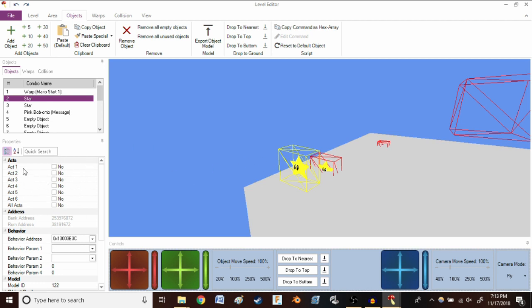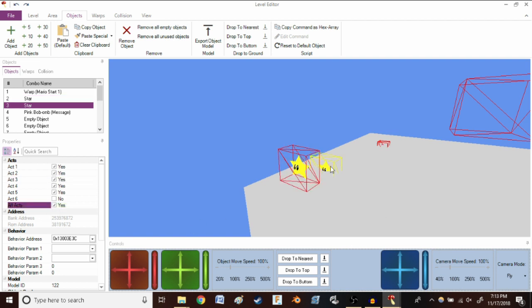So what is an act? It's when you go into the level selection screen and it wants you to choose one of the stars to be aiming for. If you were to choose Act 3 in the level selection thing, then the way I have it set up just now is that this star is set to appear when you choose Act 3, but not set to appear when you choose any other act. So I want these things to all appear at every act, so I'll hit all acts, but it's very important that you remember to do this, otherwise your objects will not spawn at all.